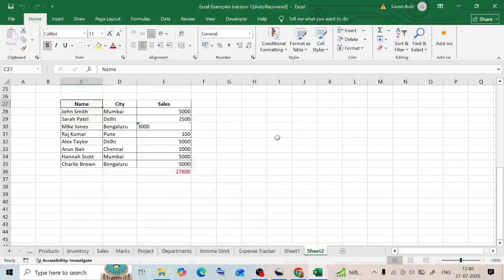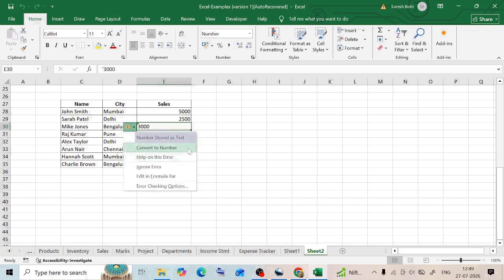Now let us look at the various methods that you can use to fix these issues due to numbers being stored as text. First method is to click on the warning icon. You see this green triangle, it's giving you a warning. So go to the yellow icon, there's a drop down, and in the drop down you see one of the options as convert to number. Just click on convert to number and the value will be converted into number.